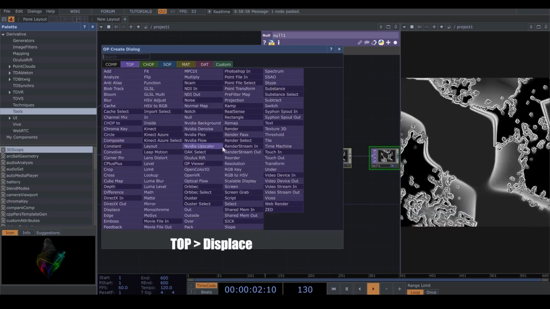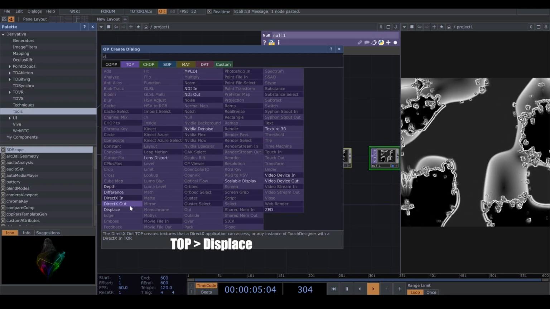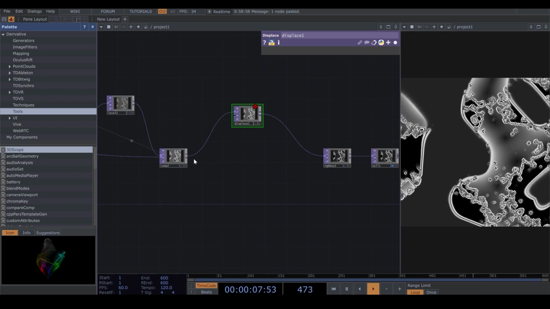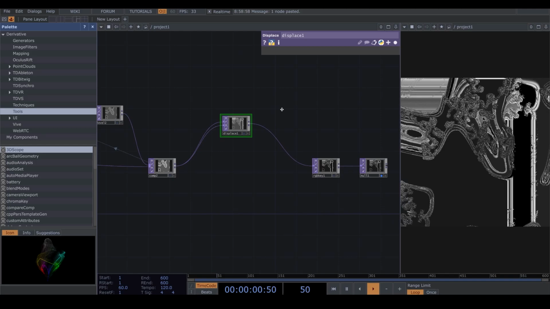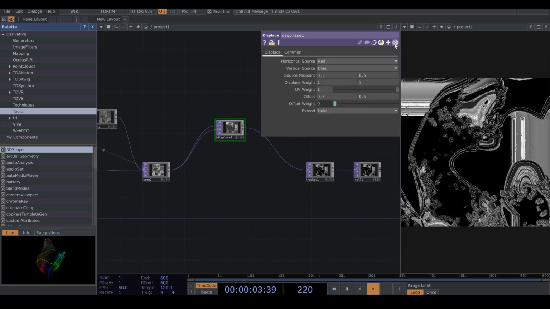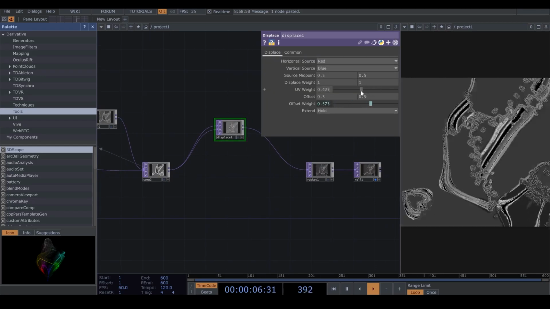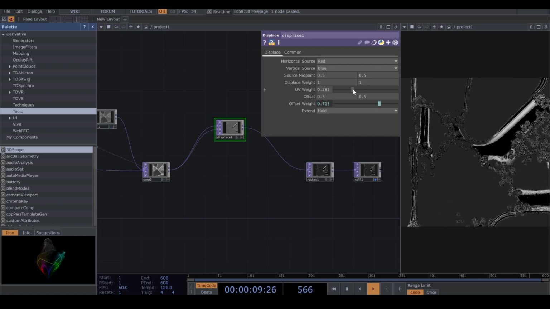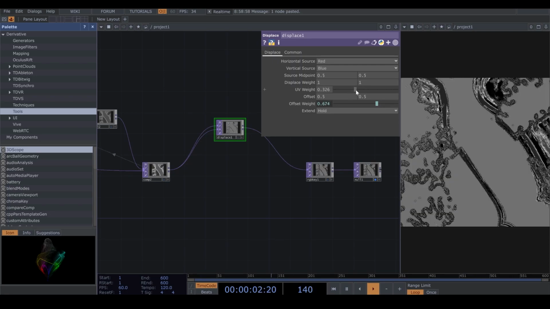Now after my feedback loop, I add a displace. And I connect the composite to both input. I lower down the UV gate. I put it on 0.35 something.